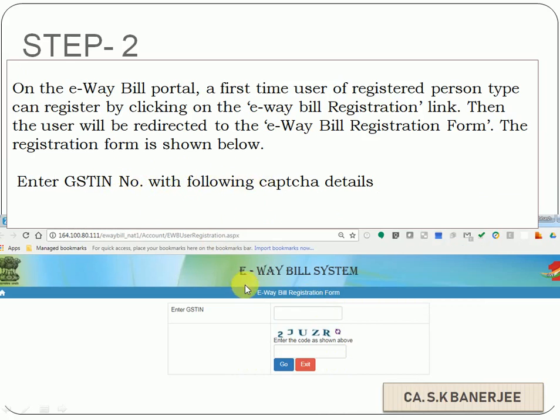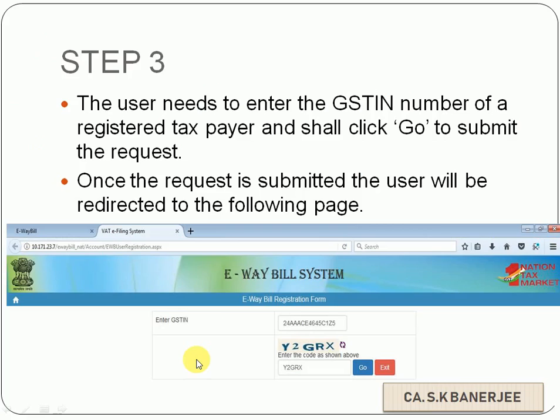Then you have to enter your GSTIN number, and then click on go. The user needs to enter the GSTIN number of the registered taxpayer and click go to submit the request. Now if you are the registered taxpayer, you will enter your registered number. If you are an unregistered person, you will enter the registered taxpayer's number, the recipient's number, if you are issuing the e-way bill.